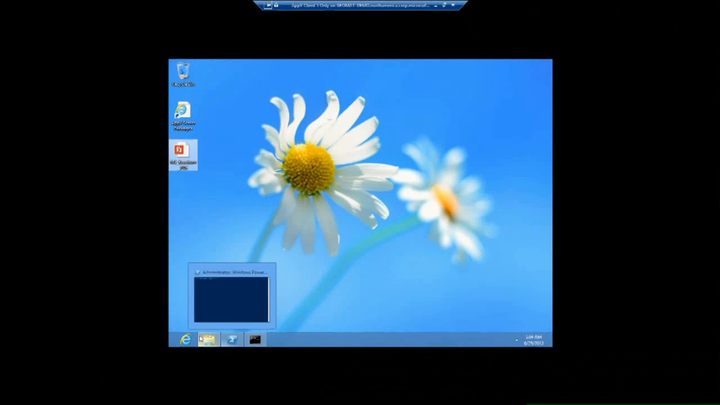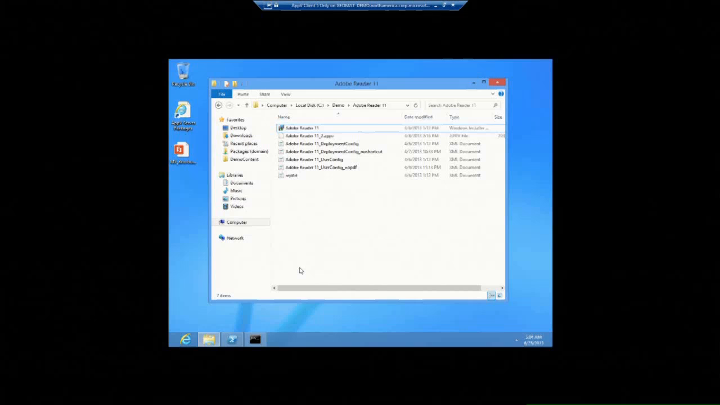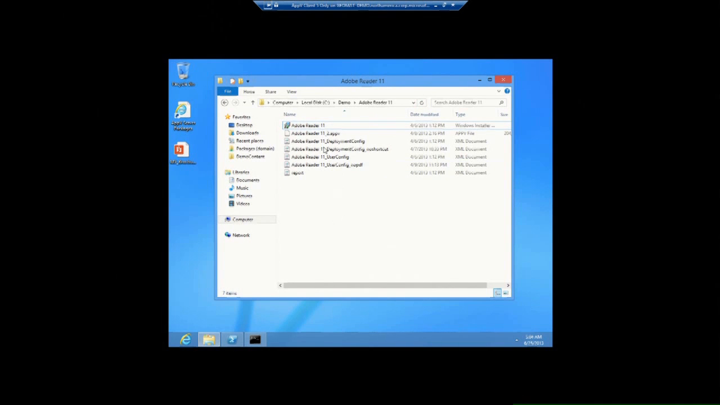So what we're going to do is take this package and add it to the system. Then we'll take it off and put it back on with a modified user configuration file to show how we would disable the file type association. This is your standard package that was produced by the sequencer, the appv package we looked at, and then a few variations of dynamic deployment configuration and user configuration.